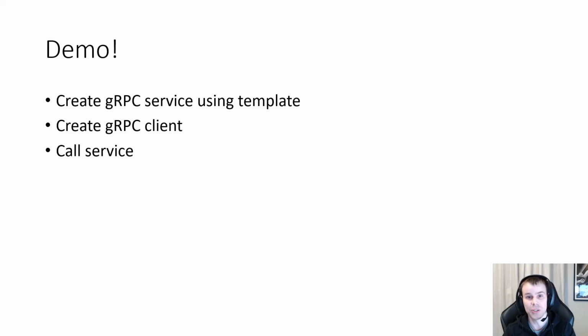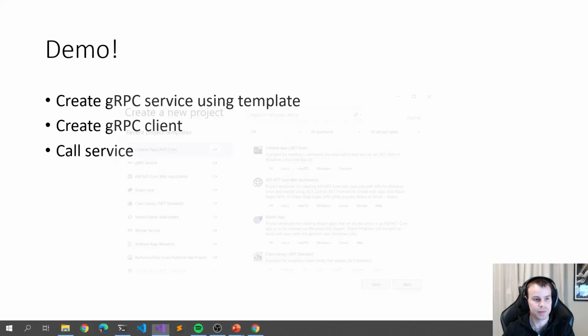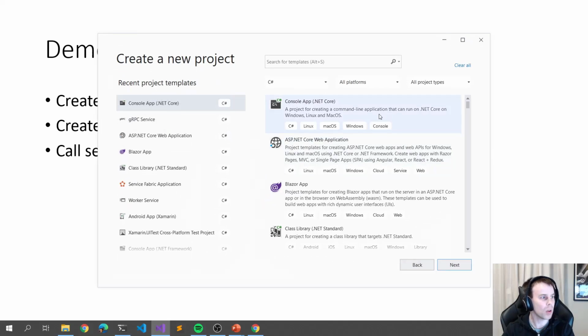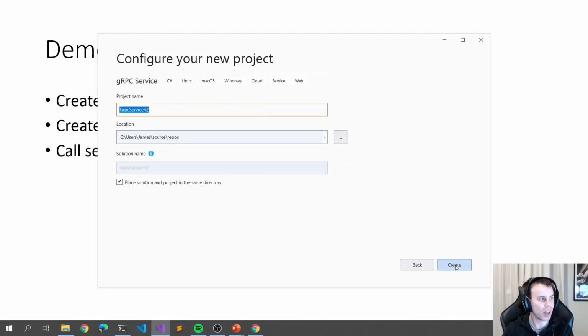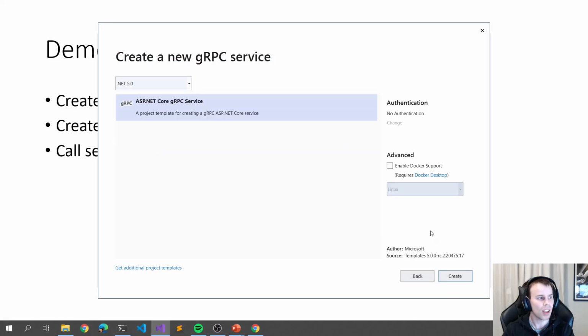Okay, so now that we've introduced gRPC, let's do a demo of using it in action. So first thing we're going to want to do is to create a gRPC service that will act as our server. What's included with .NET Core is a template. So if you type in gRPC up here when creating a new project, you'll get a gRPC service. This gRPC service will create an ASP.NET Core website with gRPC set up and ready to go.